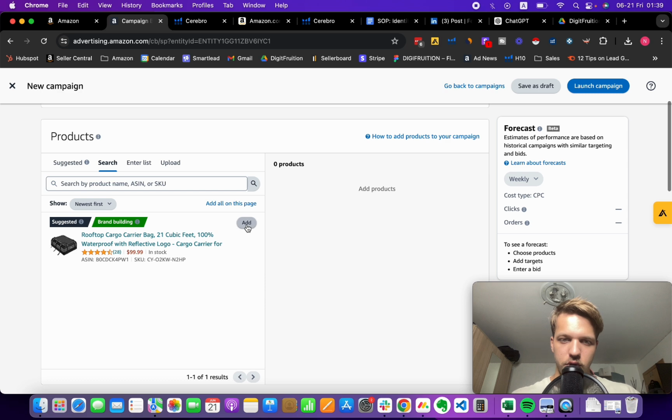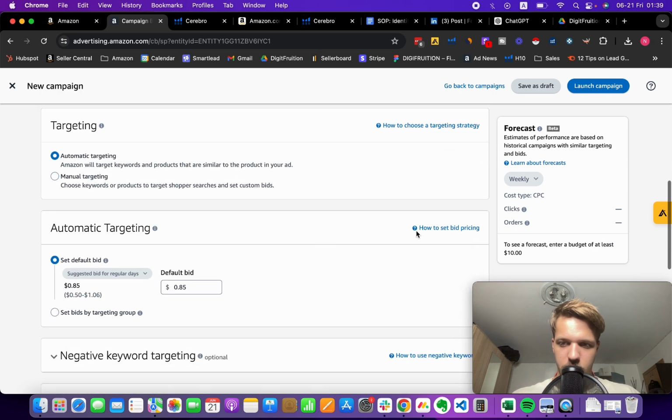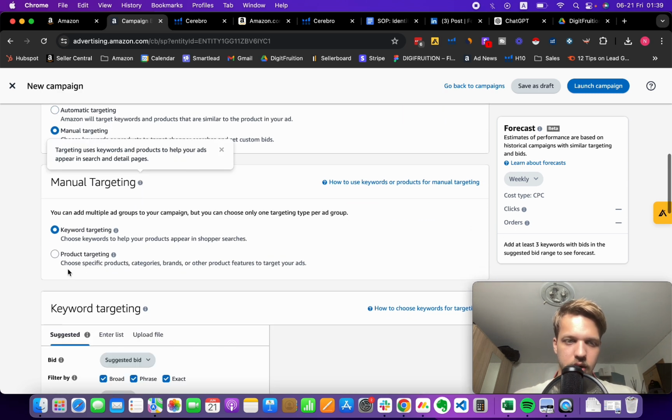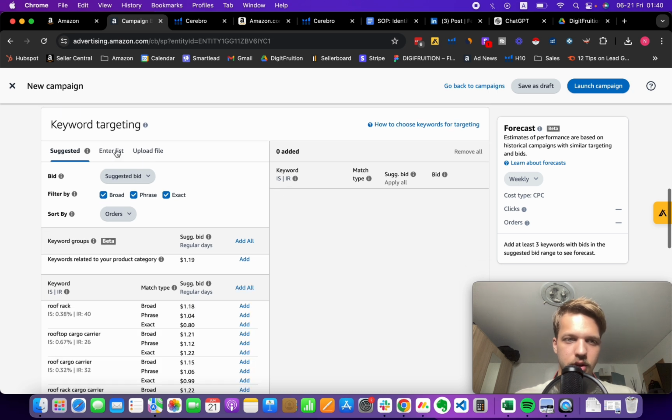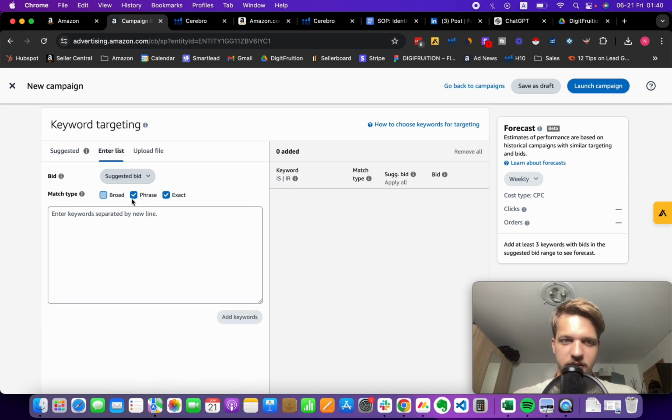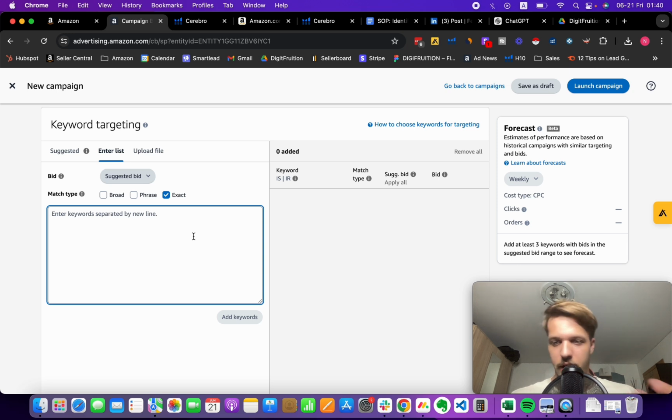All right, you add the product, you move down the page, then you click on manual targeting, you select keyword targeting, then click enter list, and unselect broad and phrase. We want to focus on exact and limit all the search queries that our ad can be triggered by only to the exact keyword that we are ranking for.